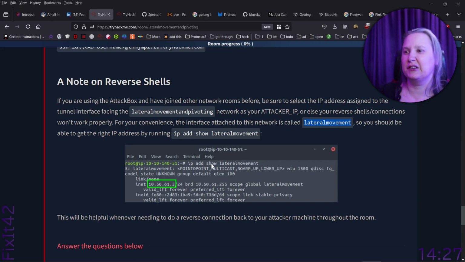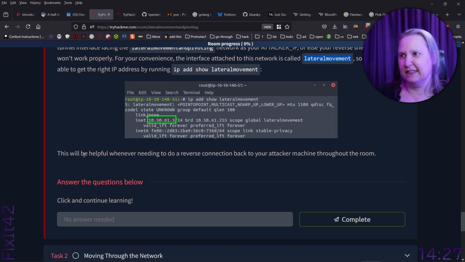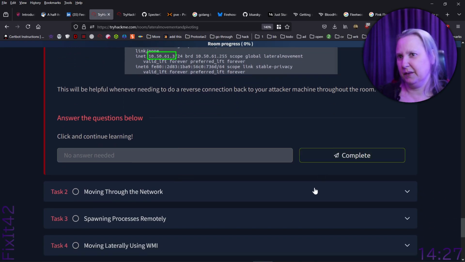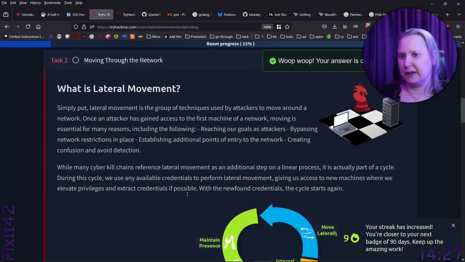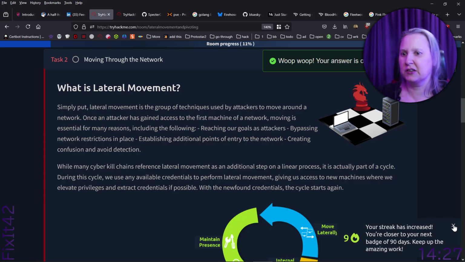IP add show, lateral movement. Oh my god, yeah. My way was quicker, right? More typing this way. So we're there, moving through the network. I got a 90 streak.